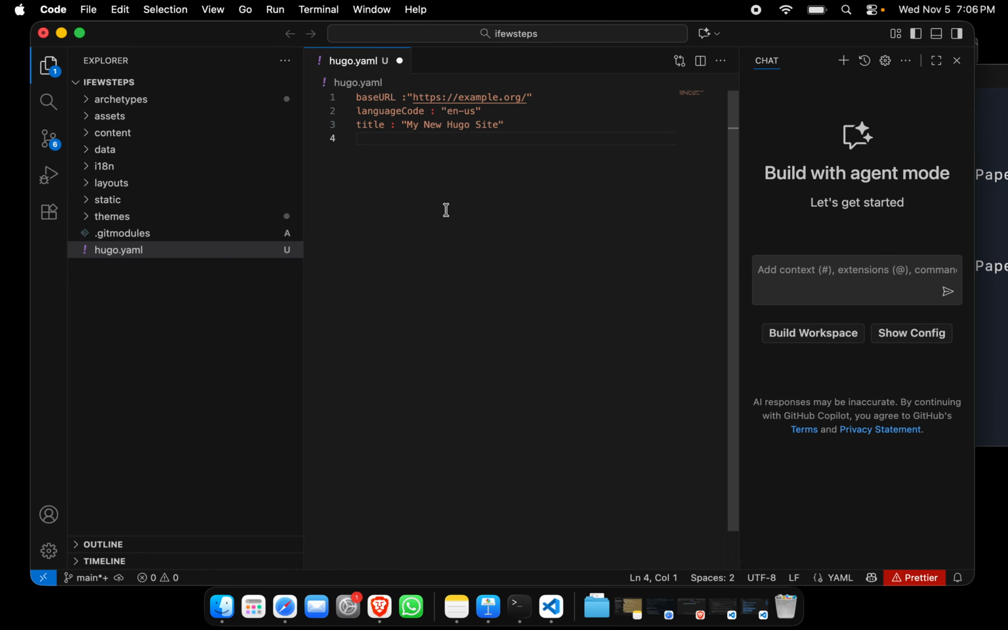And then finally we need to save it. If we don't save, it will show a dot, and if we press Ctrl S, not Control, Command S, then it will be saved, and it will be looking like this. And that's it. In this way we can configure the hugo.toml file.